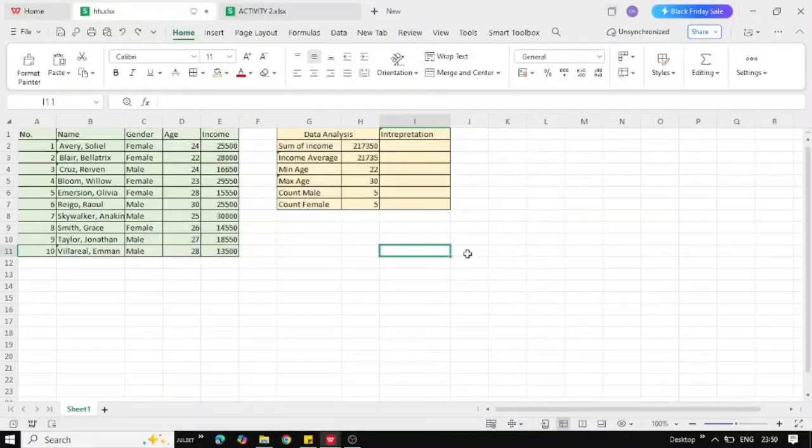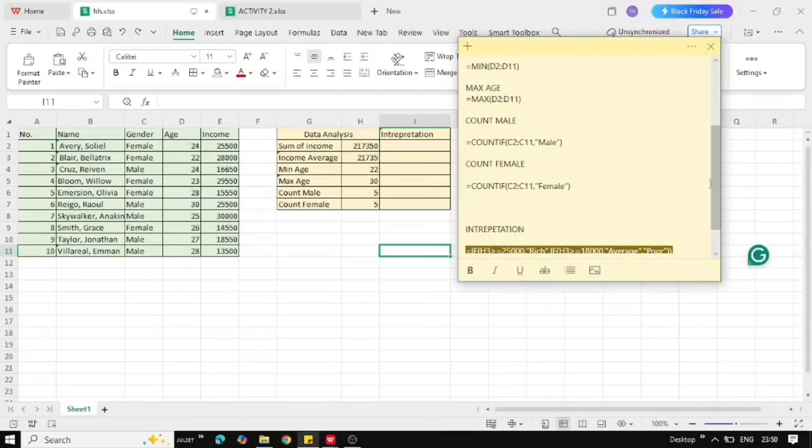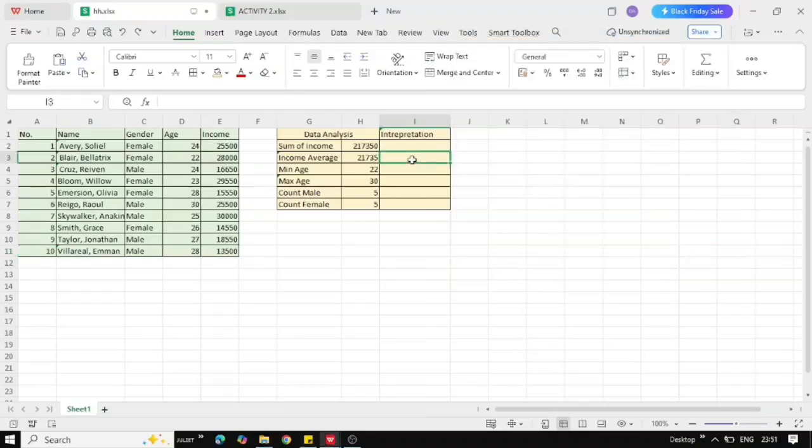So the next thing we're gonna do is to interpret the average income. I added an interpretation column in column I, and also we're going to copy the code and then paste it. We have here the interpretation of the income average. Just copy this. Or you're gonna type it, same with the other thing. And then you're gonna select the column which is beside the income average interpretation or declaration. And then we're gonna paste the code here.